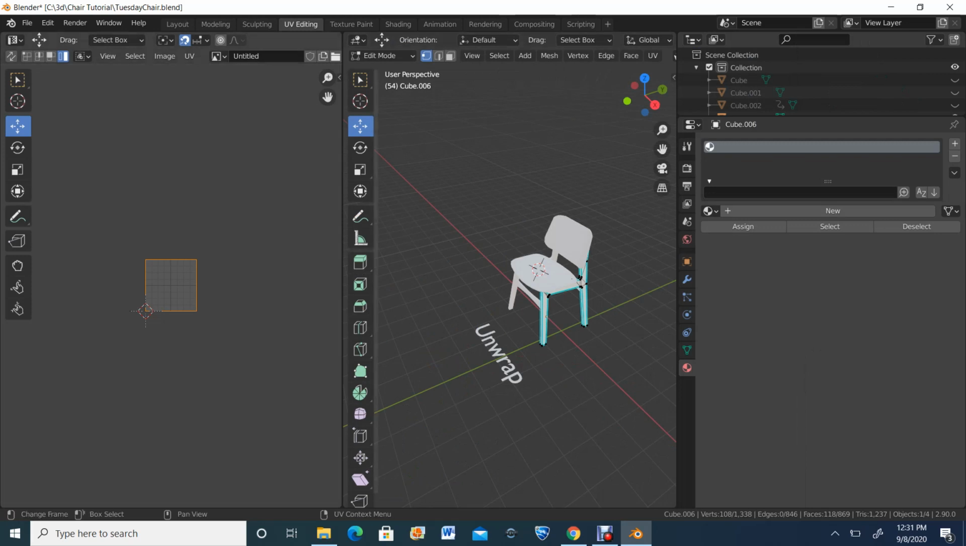So the first thing we have to do is go into the UV editing editor, which is right there, the menu at the top. We're going to have to apply a material to this because, as you can see when I select the chair, it's flattened to the side and we have to be able to see what we're doing.